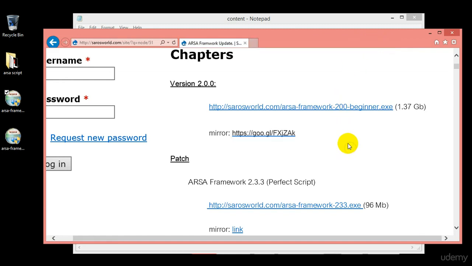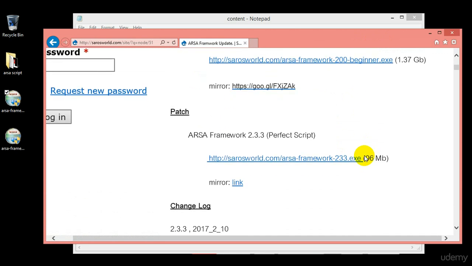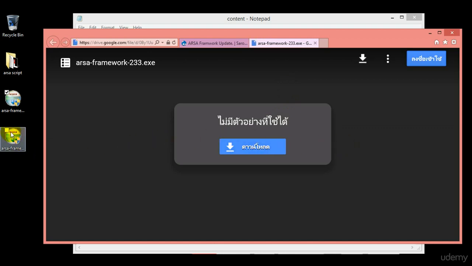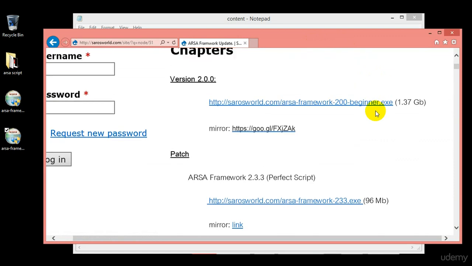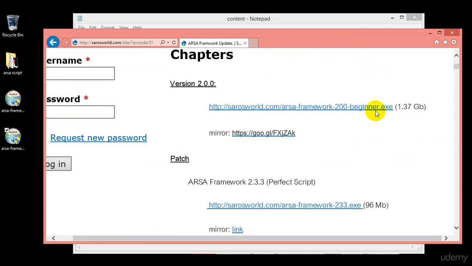So after you download the 2.00 version, don't forget the patch. Now we patch 2.3.3, codename perfect script, size 96 megabytes. Download from the server or download from a mirror on Google Drive. Click to download, and download done too. Okay, I assume you downloaded this already.